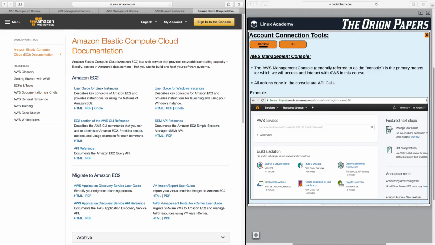When you click on a documentation, there's going to be various documentation types. So there's going to be here, there's a user guide for Linux instances, a user guide for Windows instances, then the EC2 section for using it with the AWS CLI. And then within each one of those sections, there's various formats. So HTML, PDF, download it and view it on an Amazon Kindle.